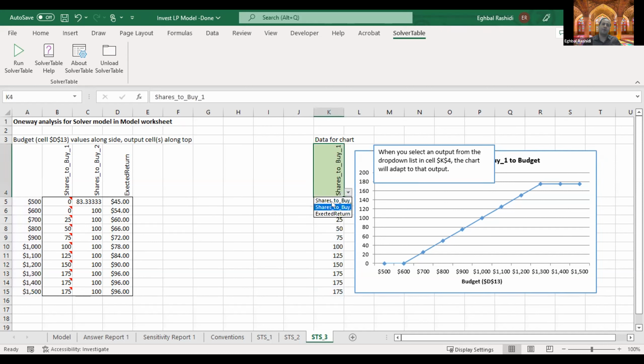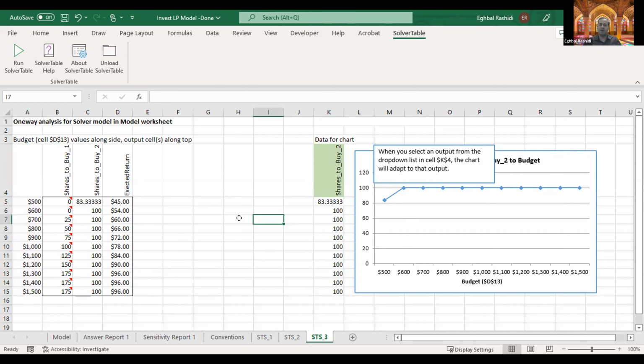You can see it for stock B too. For stock B it's very simple. From 500 to 600, as you increase your budget, you're going to have an increase from 83.3 to 100, and from there it's just going to keep being flat, because you have a constraint on stock B, and that's you cannot invest more than $600 in stock B. Because of that, even if you increase your budget, you cannot actually increase your number of purchases of stock B.